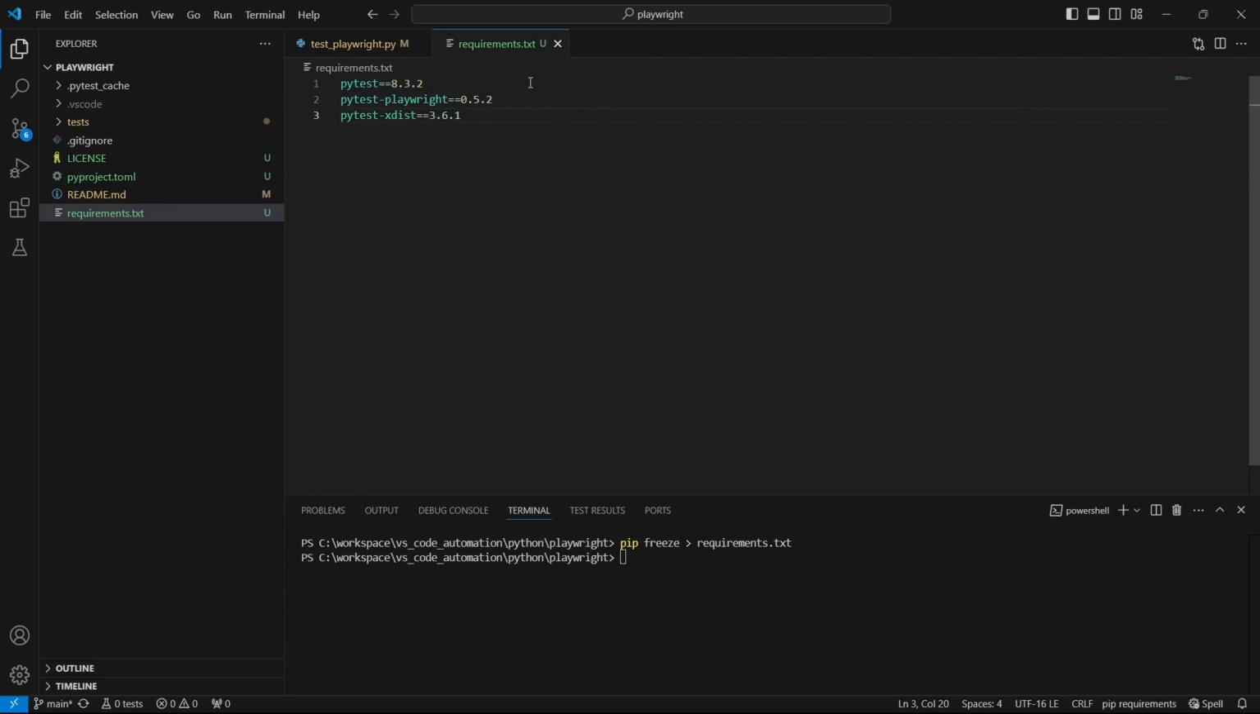You can also include, if you want, the Playwright package, but this is optional because it will be installed with the PyTest Playwright package. And in general, a note here, we do not have to include all the additional dependencies that are needed as part of those main packages, because those will be automatically installed when running the installation.